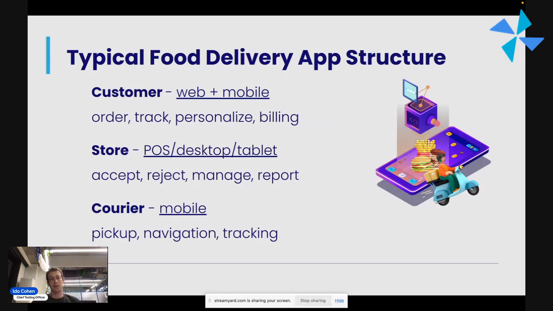The typical food delivery app, and obviously there are many different types and many differences between them, is usually not just one app, right? Usually, what we see on the surface is the customer app, basically where you order your food, you track your orders. There's some aspects of personalization and obviously paying for your orders. These are usually combined web and mobile apps. So many companies also have a web interface if you want to order, and a mobile interface also to order.